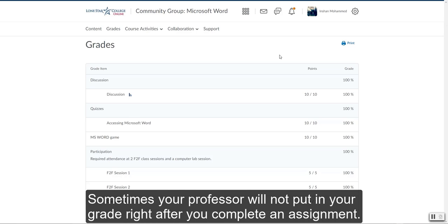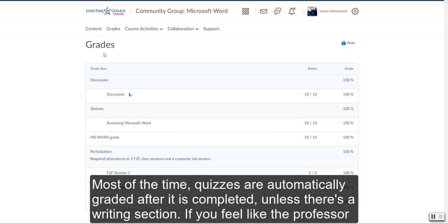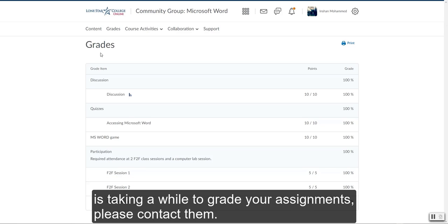Sometimes your professor will not put in your grade right after you complete an assignment. For example, it takes some time for your discussions to be graded because your professor has to read them. Most of the time, quizzes are automatically graded after it is completed, unless there is a writing section. If you feel like your professor is taking a while to grade your assignments, please contact them.